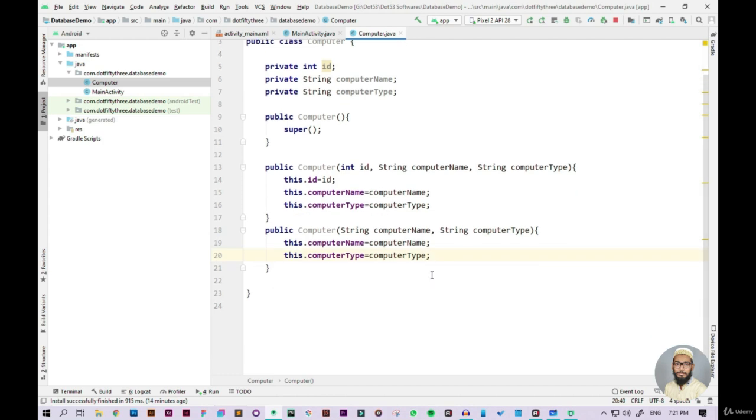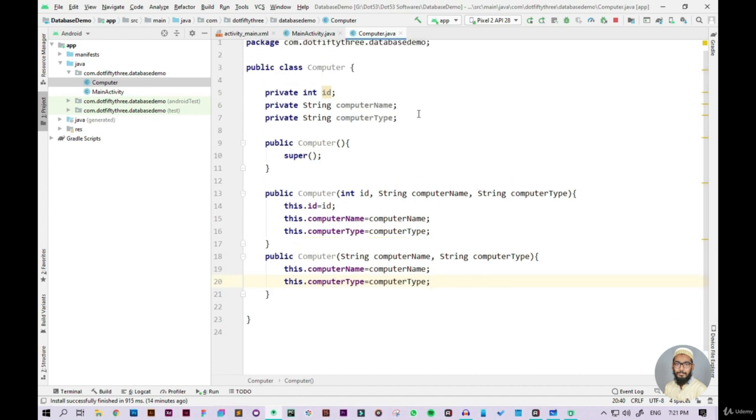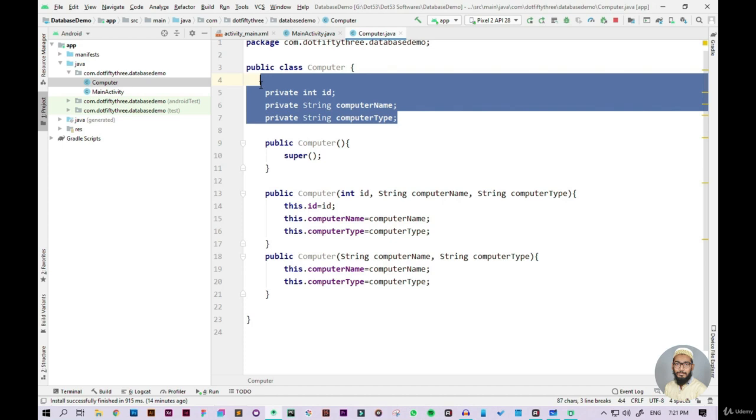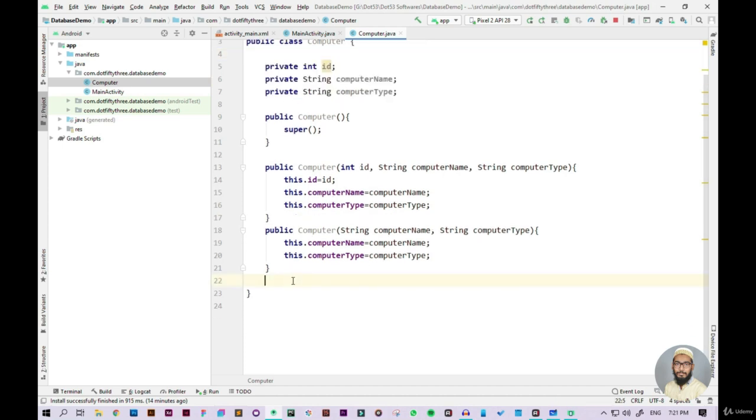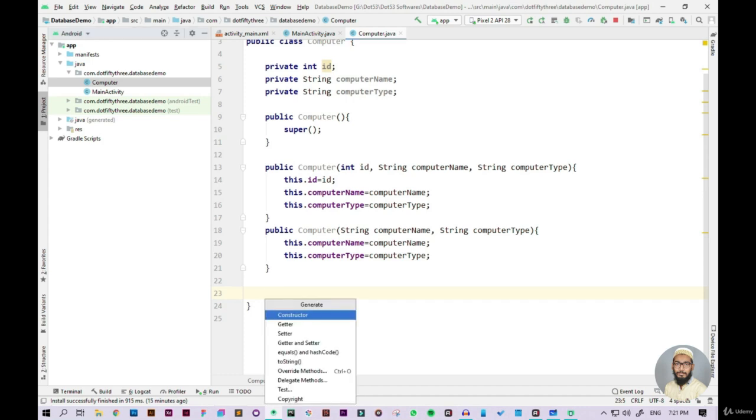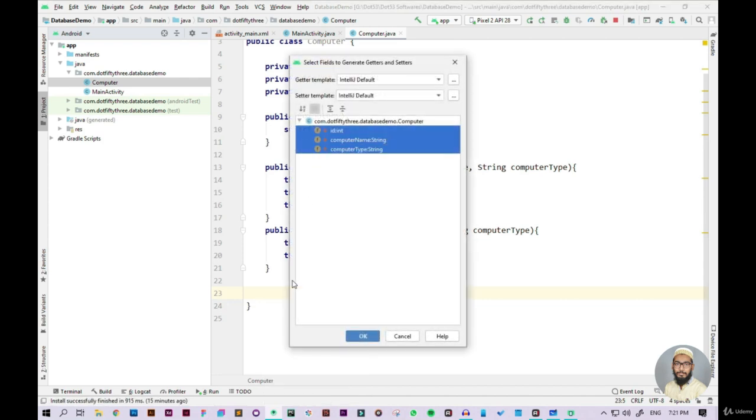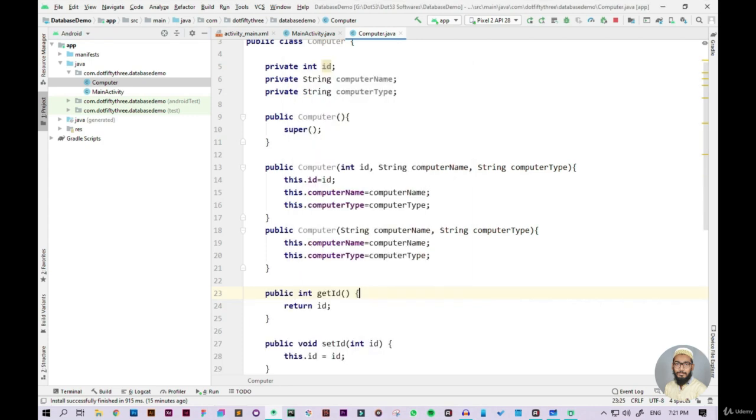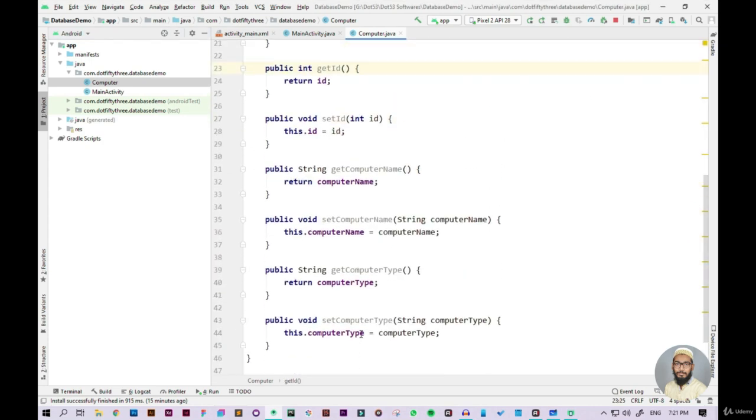Now, as we have created our constructors, let's create the getters and setters methods for our variables in order to access them outside of this class. The simplest way of doing that is to hold the Alt key on your keyboard and press the Insert key, and then from this menu, you can choose the getters and setters and select all the variables and click OK. And it will automatically generate the getters and setters for you.